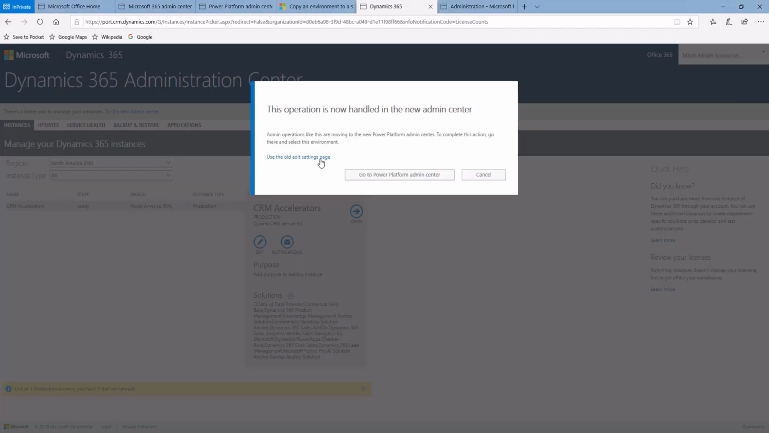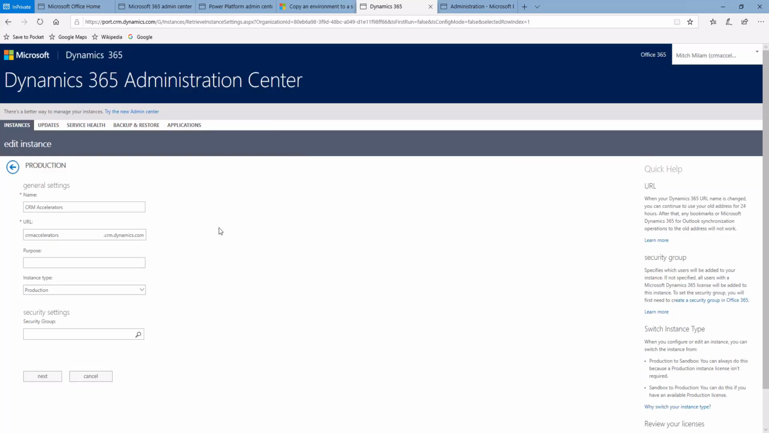So I'm going to click the edit button here. And this is very important now. Again, this is January 17th, 2020. I have no idea how long this will be valid, but for now, this is how it works. So I can go to the Power Platform Admin Center, which is the new one. This is the old one. Or I can go to the old settings page, which is what I need to do to make this work.